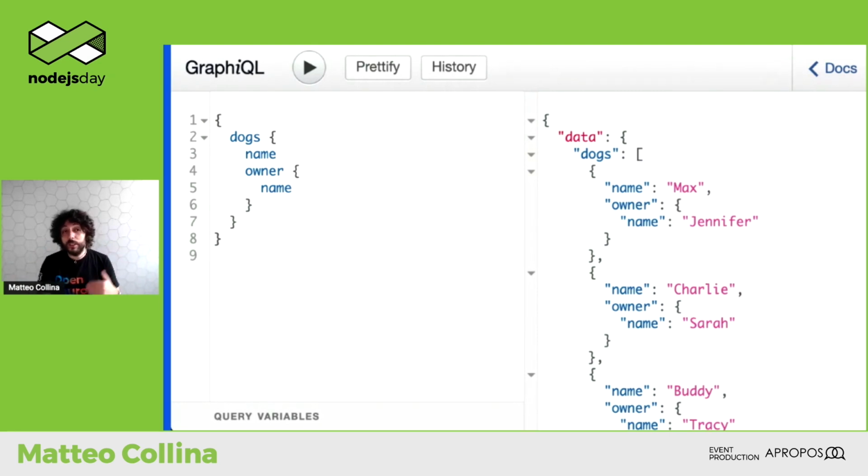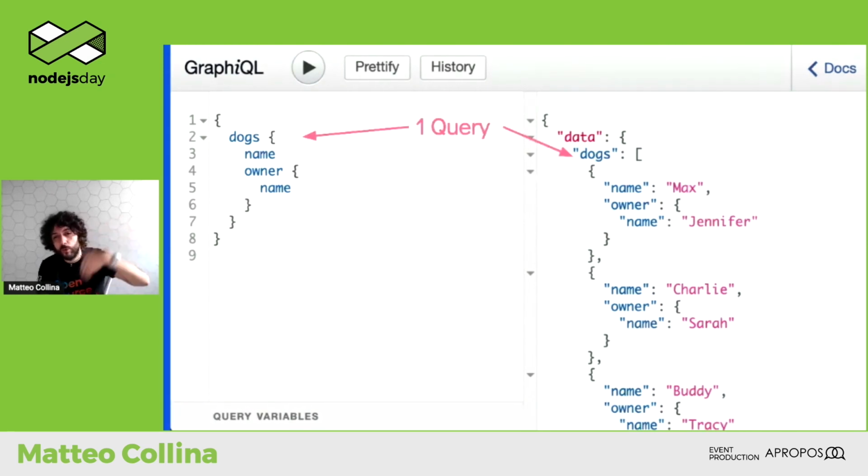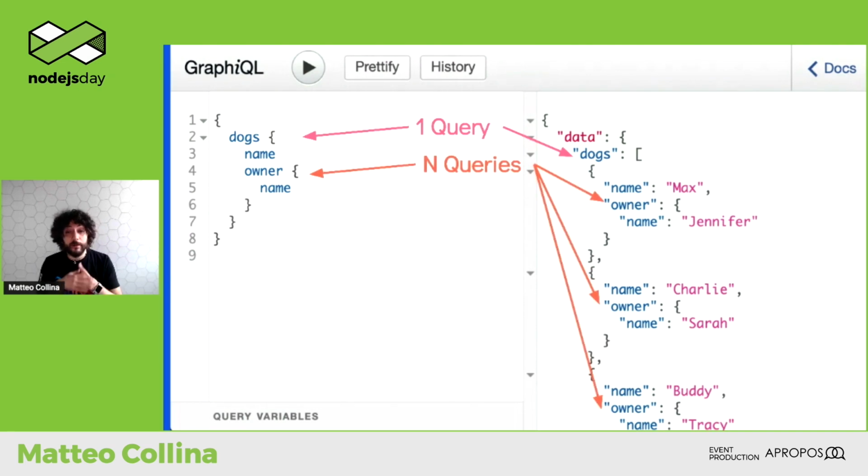So what happens, the problem here, is that when we start running this query and we implement this in the most traditional way, you will see that we do one query to get all the dogs. But then there is this concept of the resolver. So you implement a resolver for the owner property on the dog. What happens then? Well, it does N queries. This is the typical problem of most GraphQL implementations.